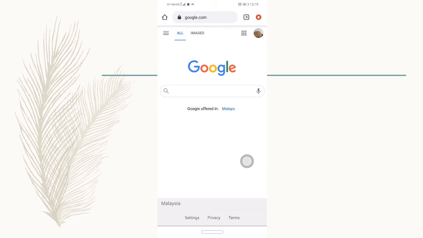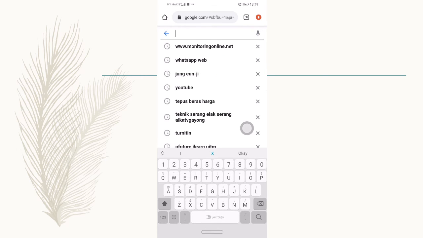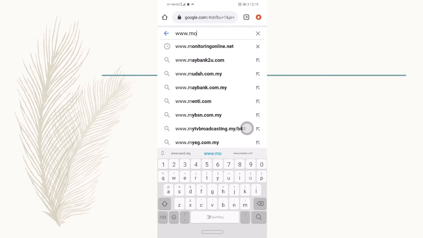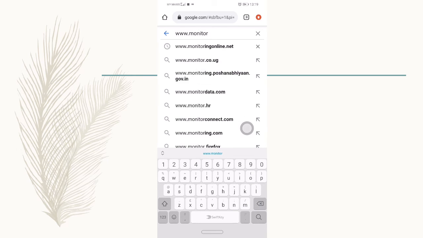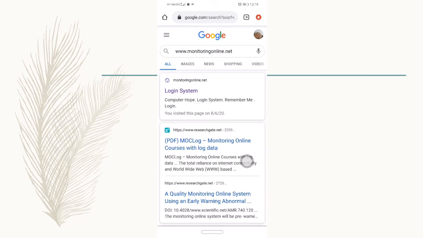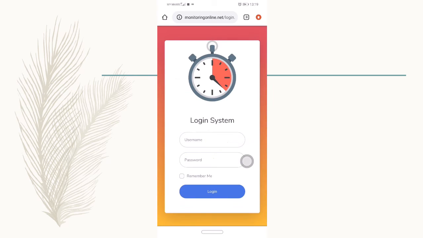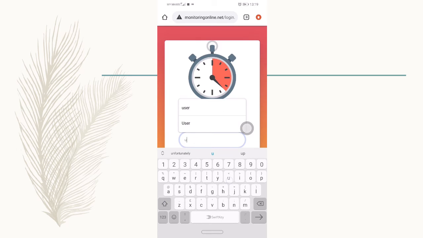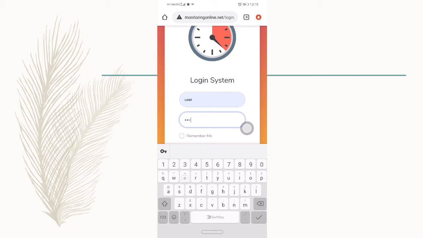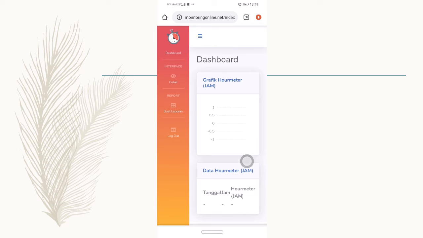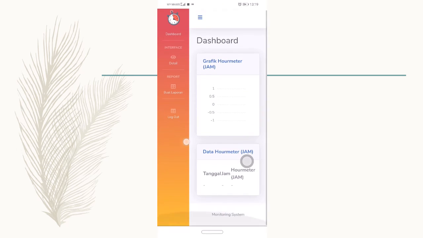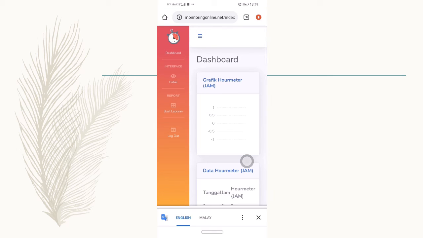For monitoring our meter through the website, first search for www.monitoringonline.net and then click the login system. The username is user, all small letters. The password is user123, then click login and the dashboard will come out. But the thing is, this website is not connected to the Arduino controller.